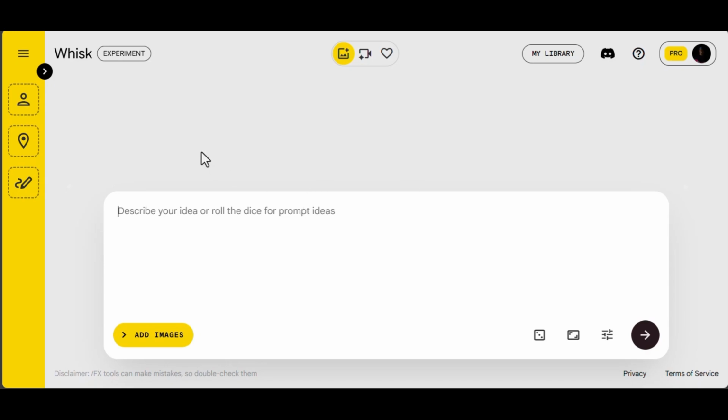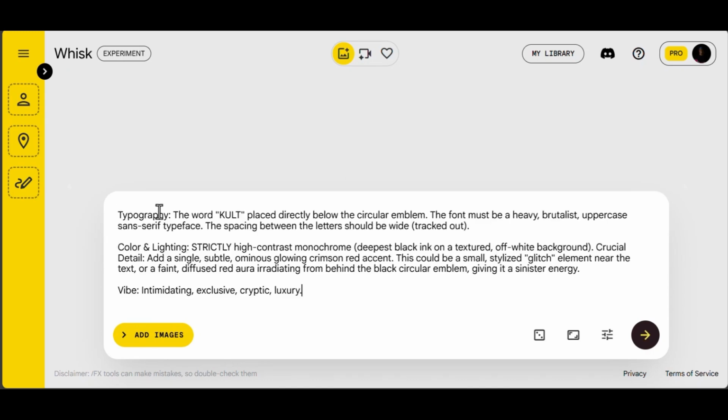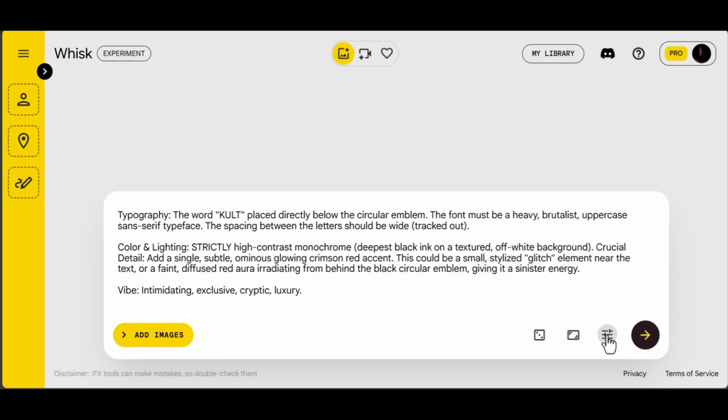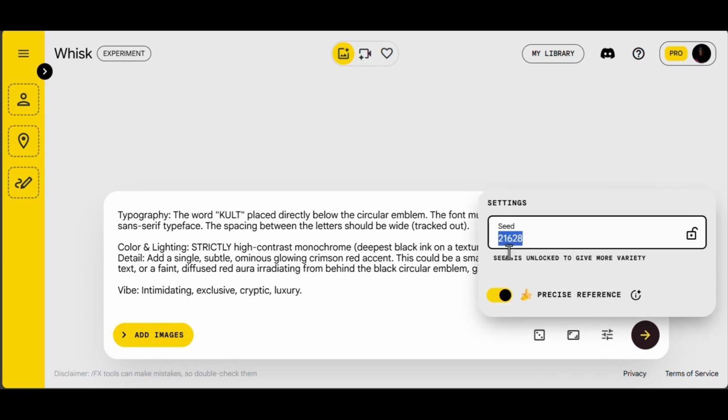Here in Whisk, once you sign up with your Google account, you'll be able to access this image generation tool. It is based on Nano Banana. So all you need to do now is to paste your prompts here. Then you're going to come here and select, since we are creating a logo, a square orientation.